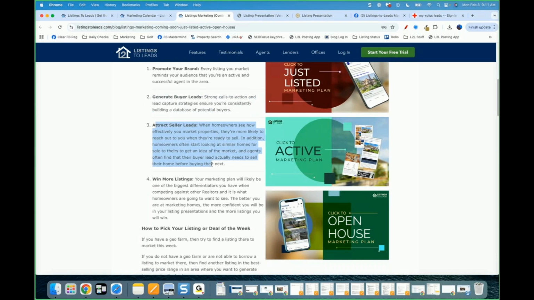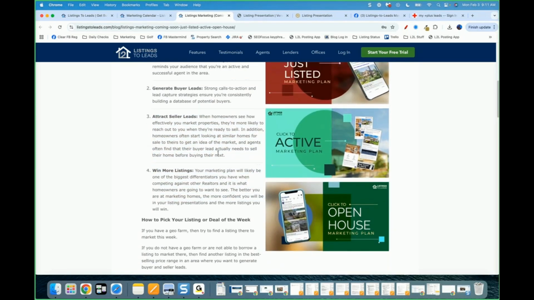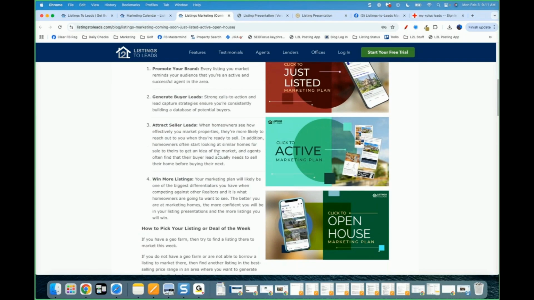I hear from people all the time, "I generated a couple of buyer leads and one of them turned into a seller lead." And this will help you win more listings. As you get better at marketing, you're going to get more confident, and in those listing presentations, you're going to get more of them, especially with, and I'm going to cover this a little bit later.